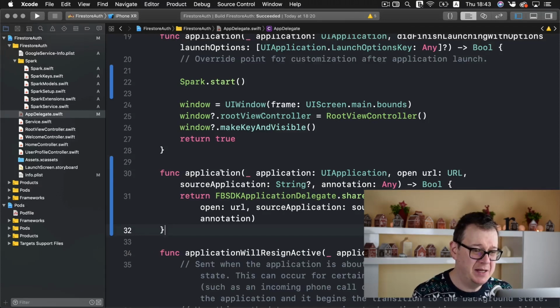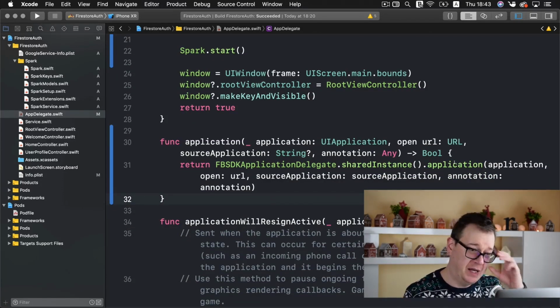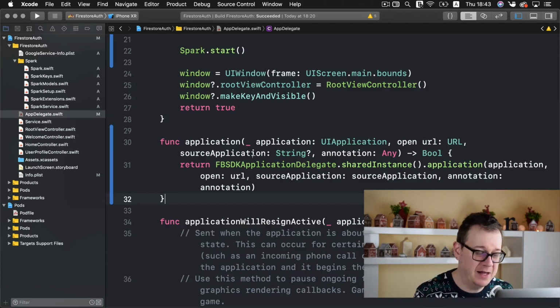It is this application open URL source application and annotation. So we are returning this shared instance of our application. That is great. Now the next step is optional, but you could add it.